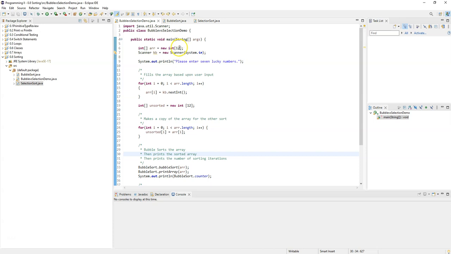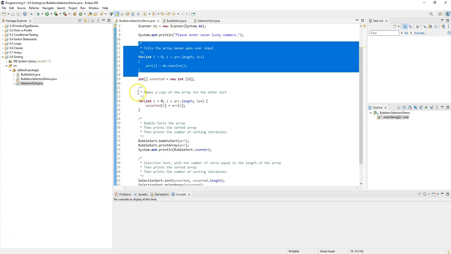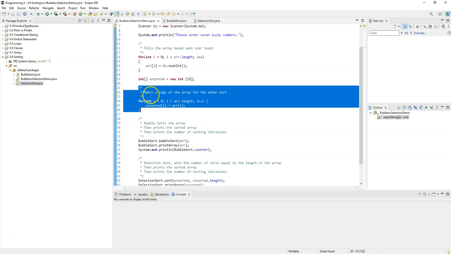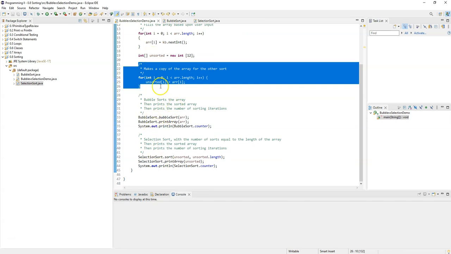Now, I'm going to use a set of 12 here to start. So we have an integer array of size 12, and we're going to first fill that array. And then I'm going to make a copy because I want to compare the bubble sort and selection sort without having to ask the person to re-enter the array. So let's go ahead and do that.